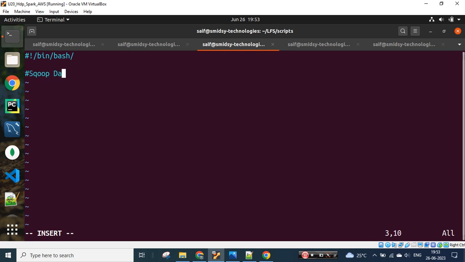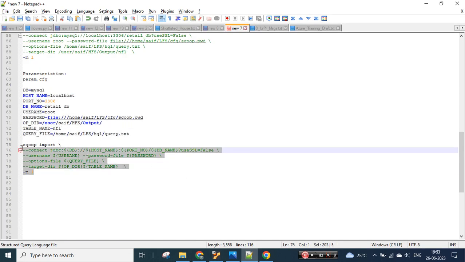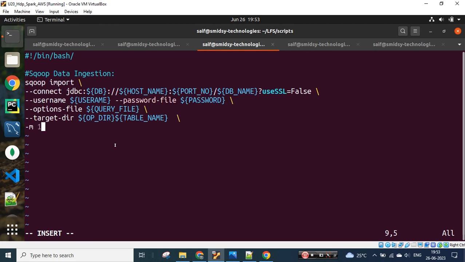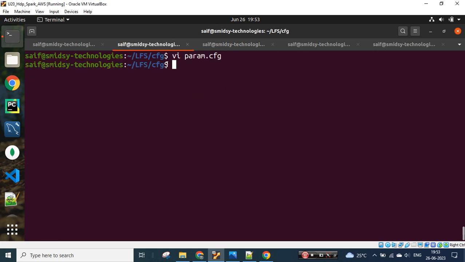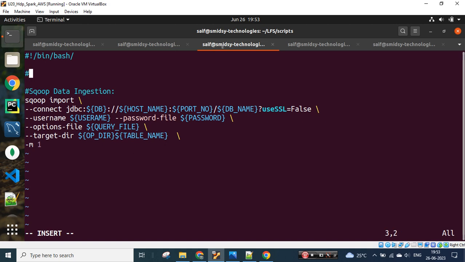So let's say this is Sqoop data ingestion. Okay, so let's copy the parameterized Sqoop command now. Let's paste this. Now if you see, the parameters are over here. How will this script understand that the parameters are kept over there? For that we need to source, or we need to call that. In Unix, either we call it as source, or like in a programming language you say call parameters. Anyhow you need to say it.